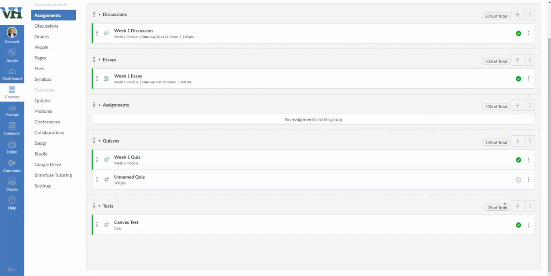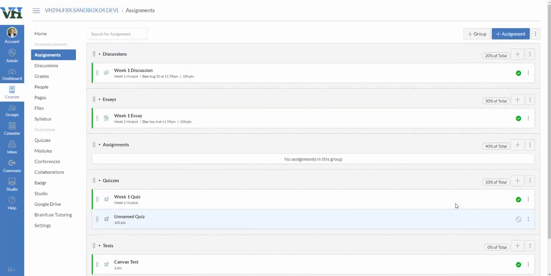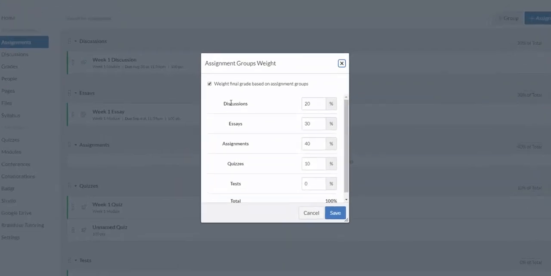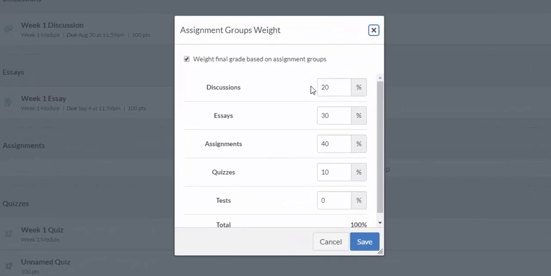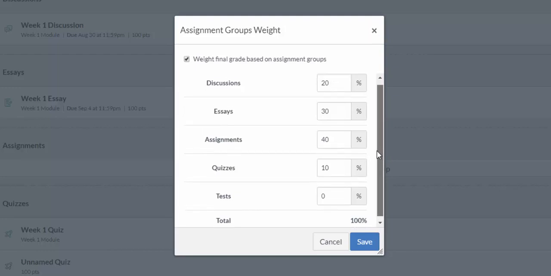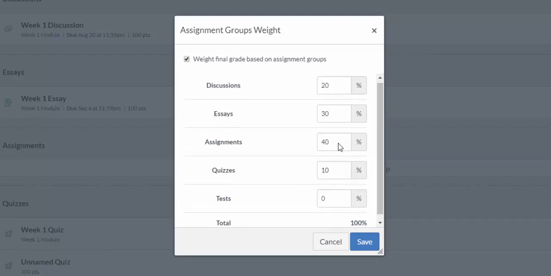And then you'll notice that I still have this tests group grouping of assignments that's set at 0%, and I want to change that. So the easiest way to do this, I think, is to go to the very top and click these three dots in the upper right hand corner and click on the assignment groups weight, and you'll see it lists all of my groups, and it also shows the weightings for each one of those groups. So right now they're adding up to 100%. I definitely want to make sure I maintain that.